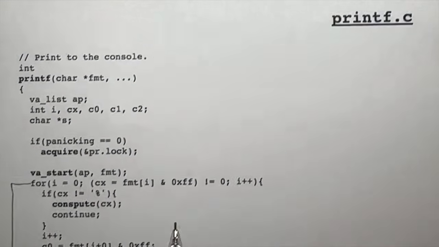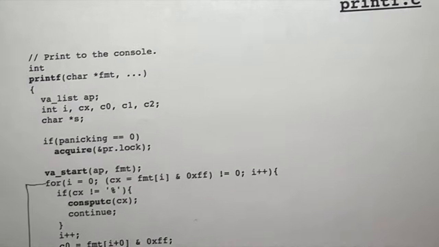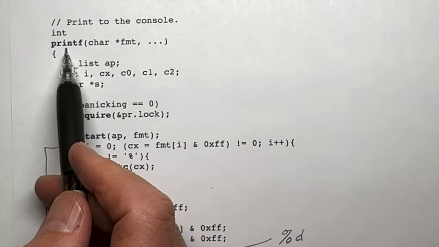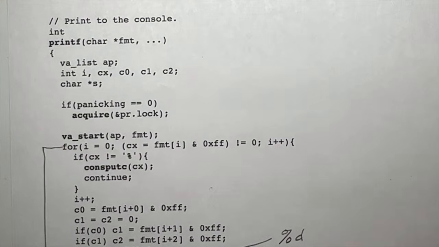Next, I want to go over the file printf.c. This file contains the printf function and a couple of helper functions it uses. Elsewhere in the kernel, we only call printf, not the helper functions. So printf is the external interface, if you will.